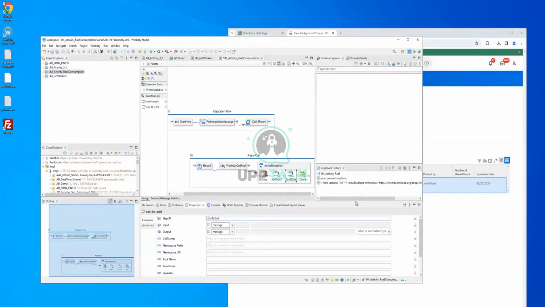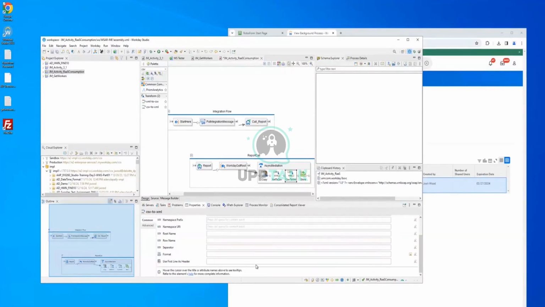What you can do is scroll down. As you can see here, there's an option called Use First Line as Header. This means you are telling the Studio assembly that whatever CSV is flowing, just use that first line as a header. Ignore that. You can mark it as true. Save it, run it.